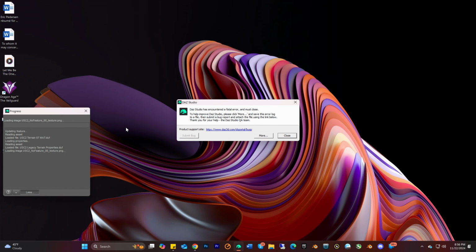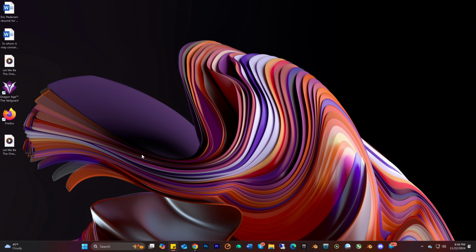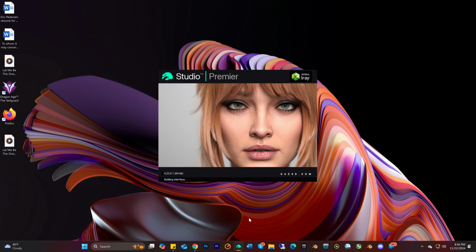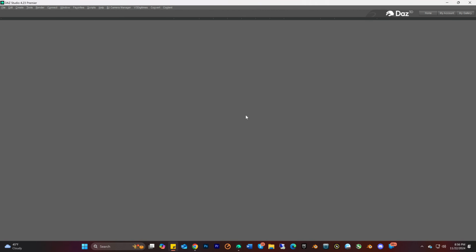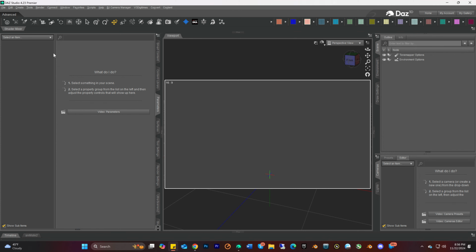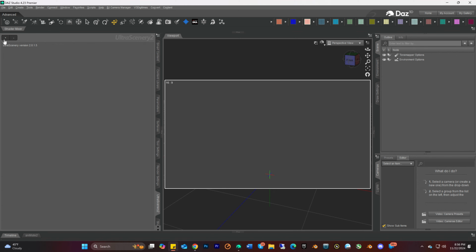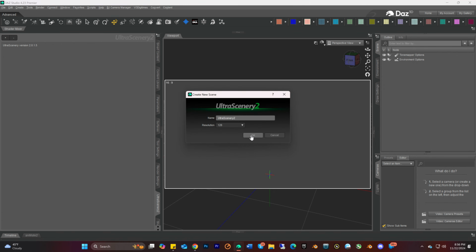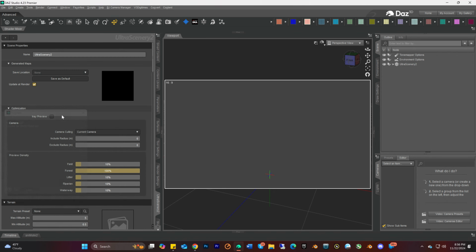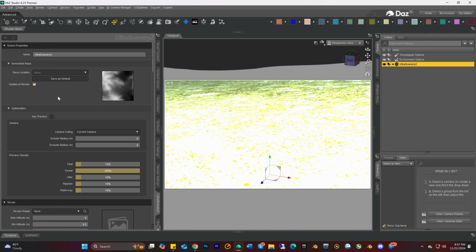And it crashed. I kind of expected it to because I was using the same project to do a bunch of different things. So, okay, we will go to Ultra Scenery 2, add this in. Okay, quickly. We know what we're doing.